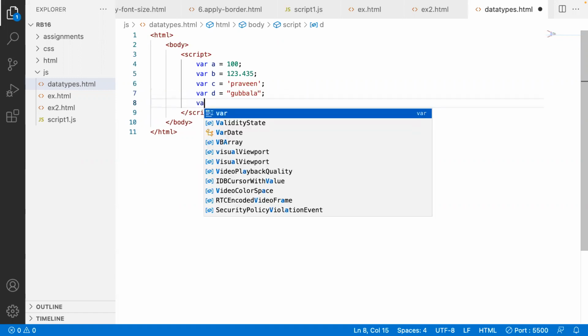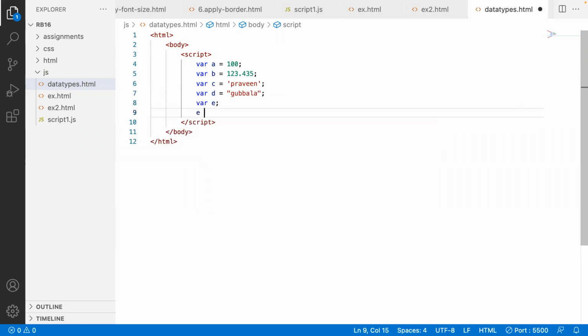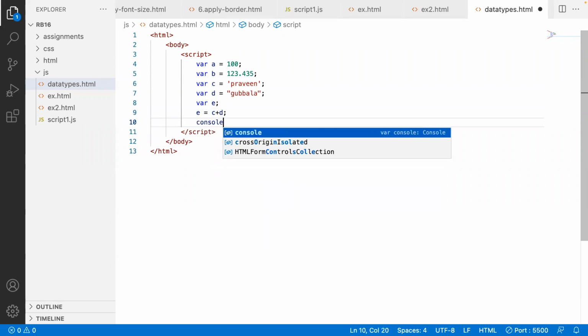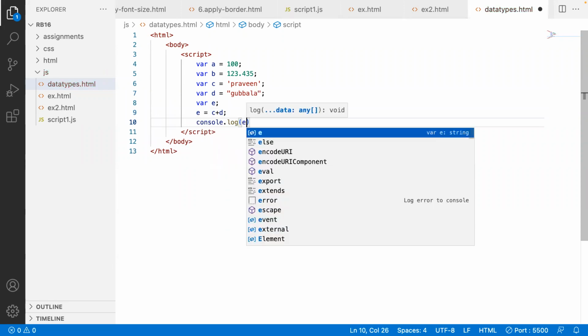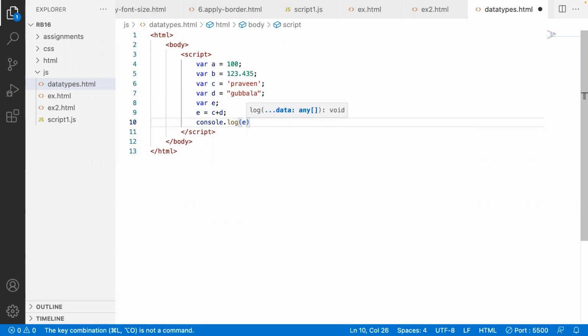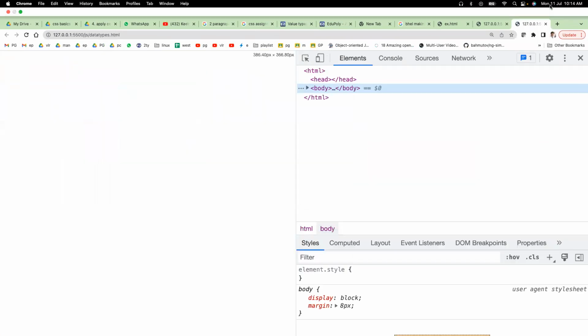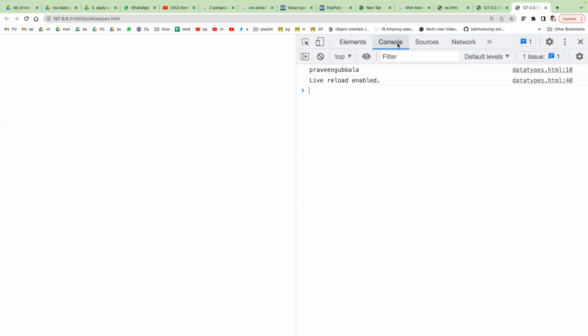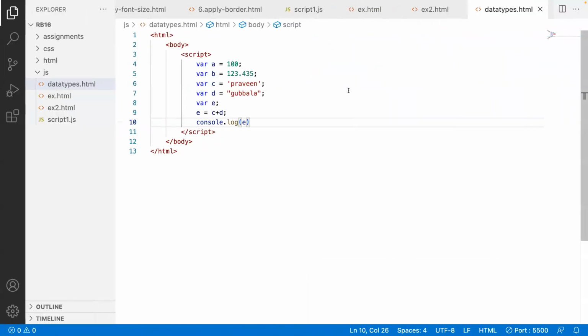So you can say where E is equal to C plus D. What will be there in the E? Praveen Gubbala. Live reload is different thing. Praveen Gubbala. Okay, sir. Next.